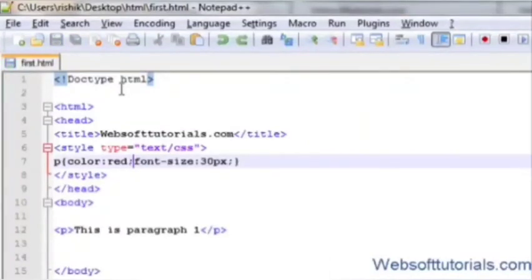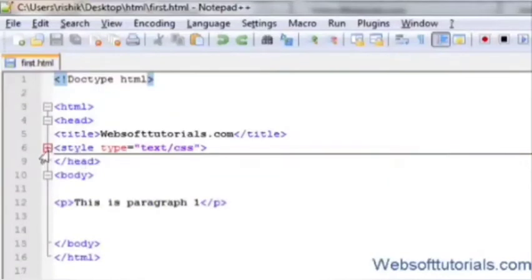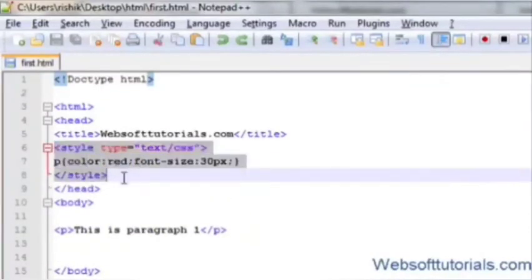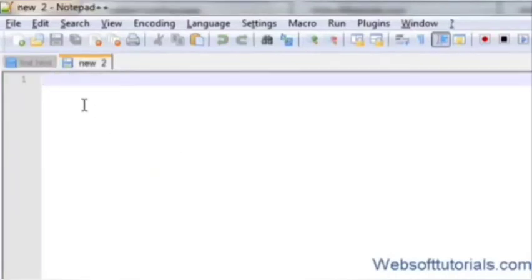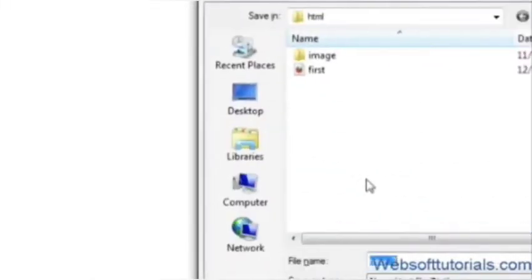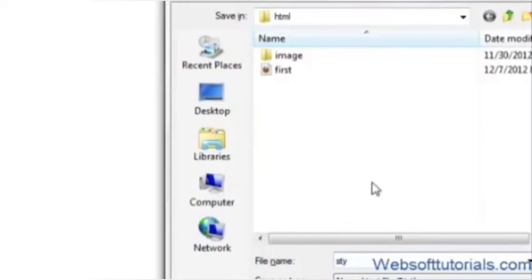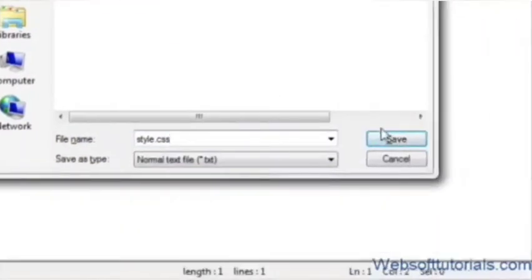So the third way is to include an external CSS file. So I will remove this. Firstly we will create a new file and save it. I will give it the name style dot css. You have to give the .css extension in order to save it as a CSS file. So I will save it.